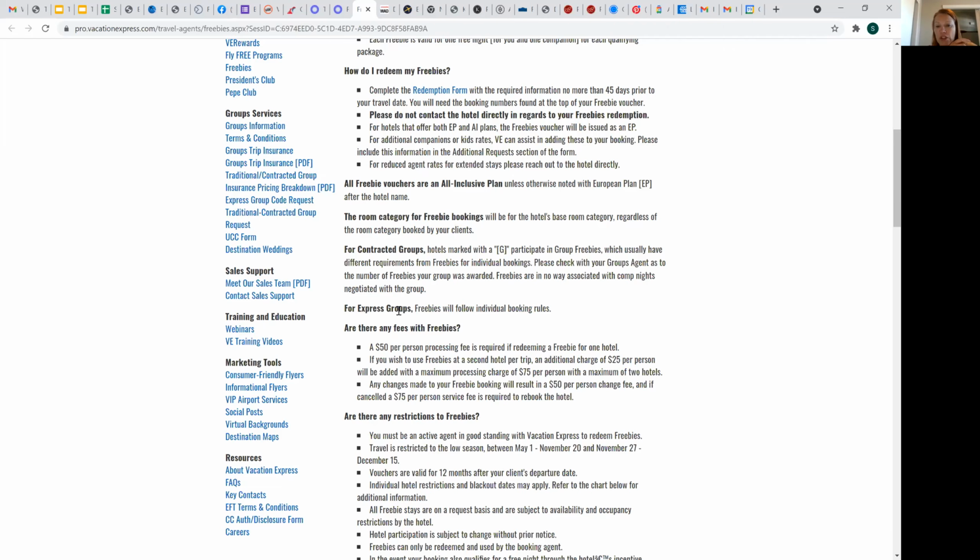Are there any restrictions on them? You must be an active agent in good standing with Vacation Express. Obviously, you do have to travel during low season, so you can't travel over spring break or Christmas or New Year's. It does tell you that you can travel between May 1st and November 20th, which is summer season, and November 27th through December 15th. So that break between Thanksgiving and Christmas, which is usually pretty slow.